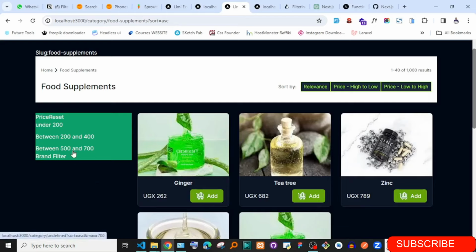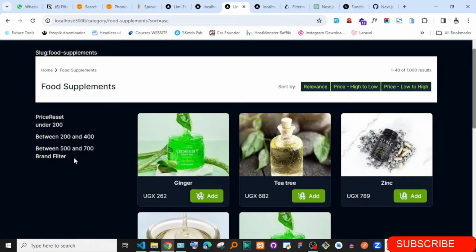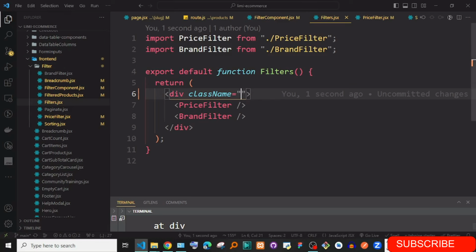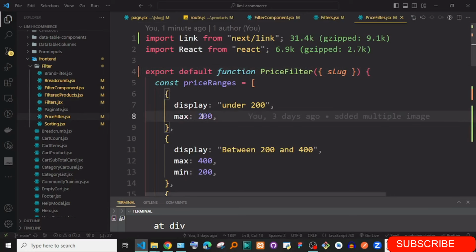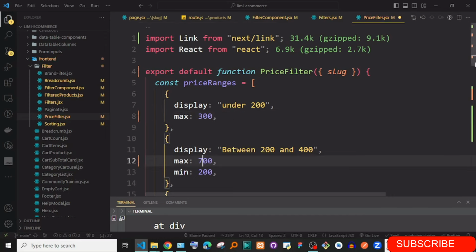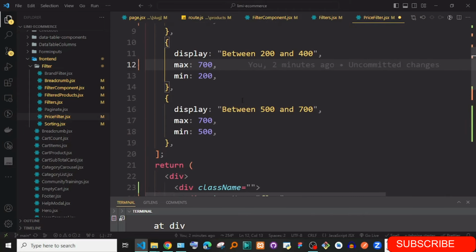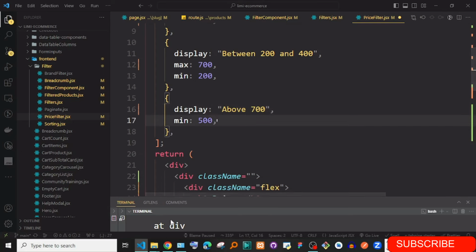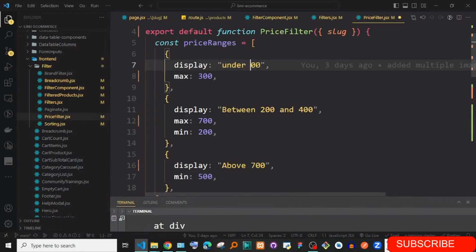Just going to remove that. Okay, so just work on it, but now if I click under 200, let me just go to this, let's put maybe 300, then we have maybe 700. We could have another one, maybe saying above 700, something like that. And above this one would have minimum only. And this would be 300, under 300.